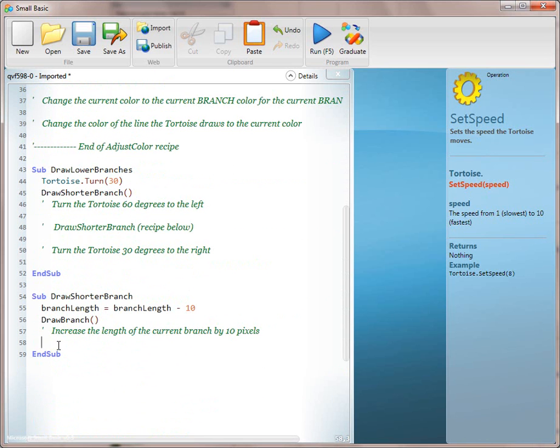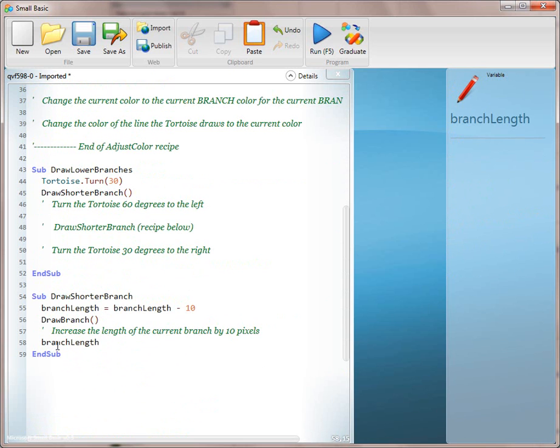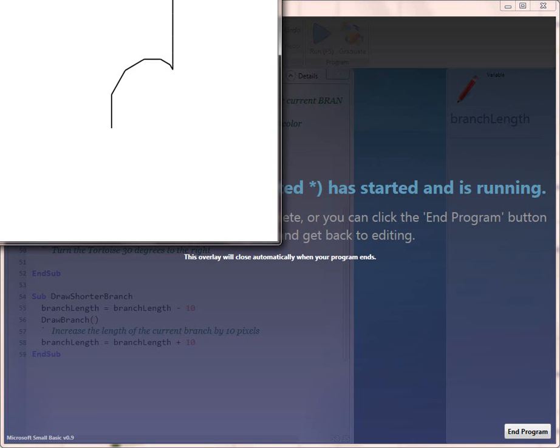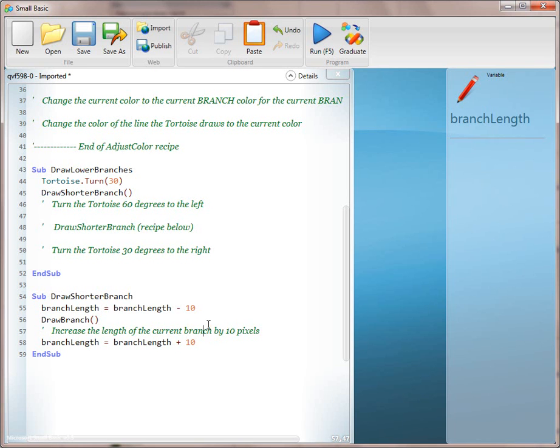Can you read that out loud? Increase the length of the current branch by 10 pixels. That's going to look a lot like decrease. And now it should actually be going back. Whoosh. But it's not turning the angle back.